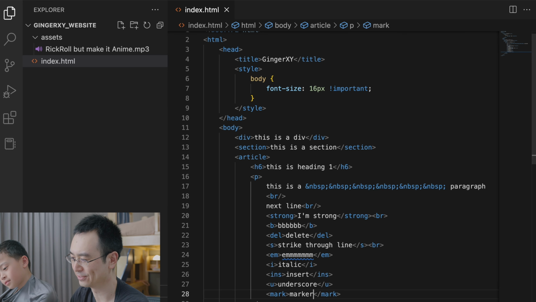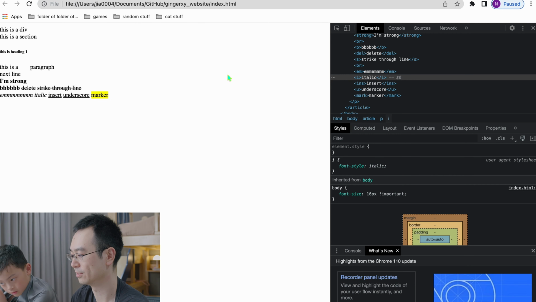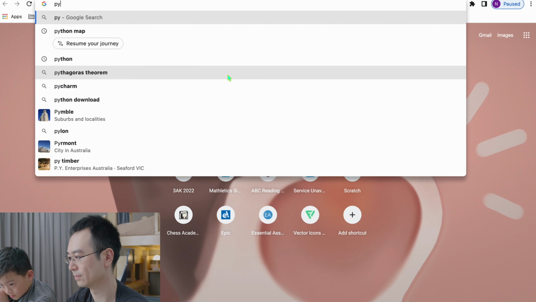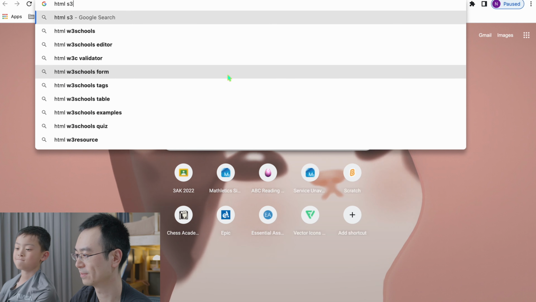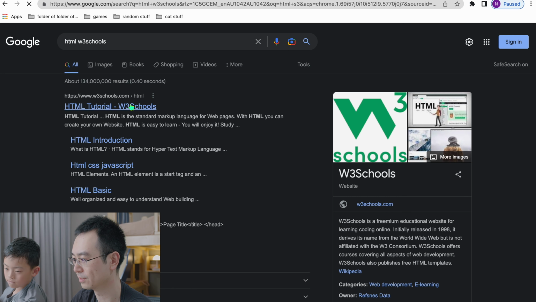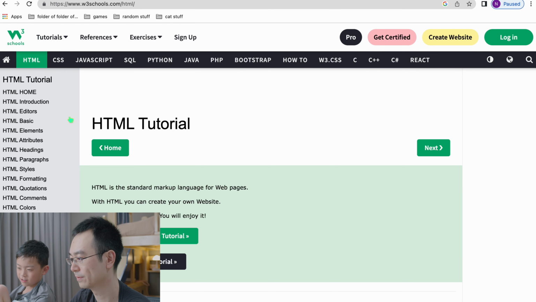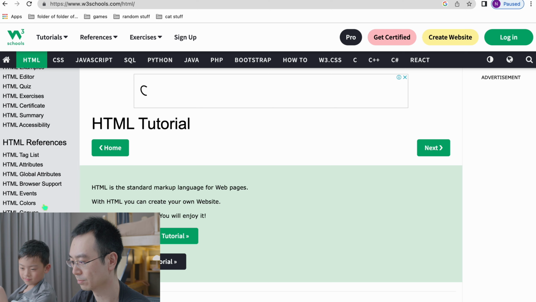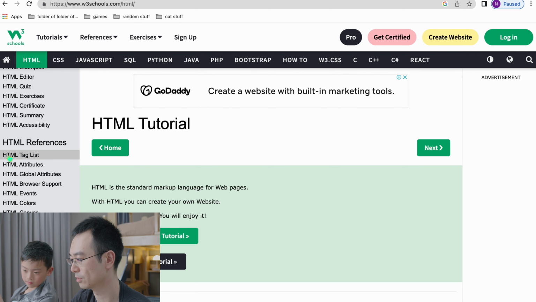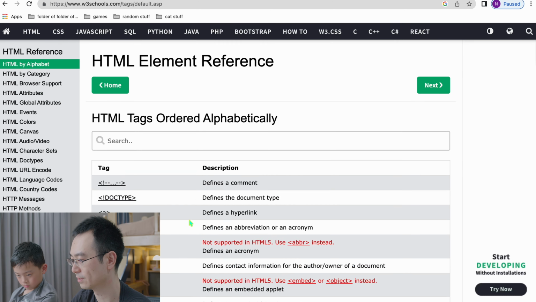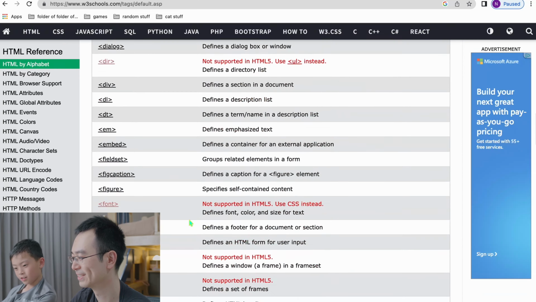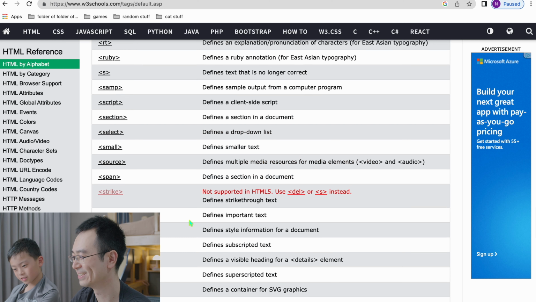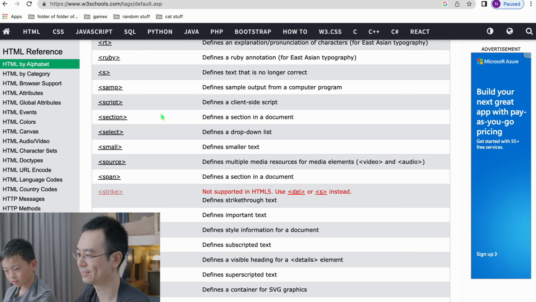So if you want to learn all the tags in HTML, you can find it on W3C. There's a part here that says HTML tag list. Here are all the tags. Blah, blah, blah. So many. That's a lot to go through.